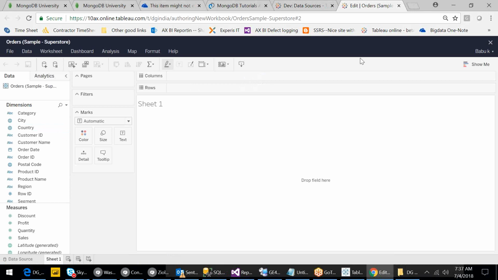Tableau uses a different word for this. Earlier the screen was completely odd, I mean there are no options. Now they're matching with the Tableau desktop screen. We have a file menu, sheet, data and everything, right?